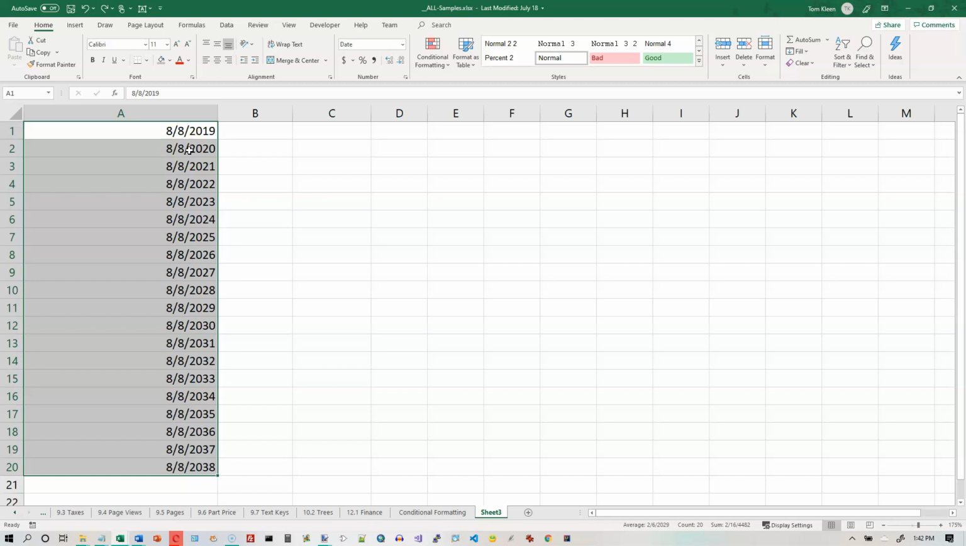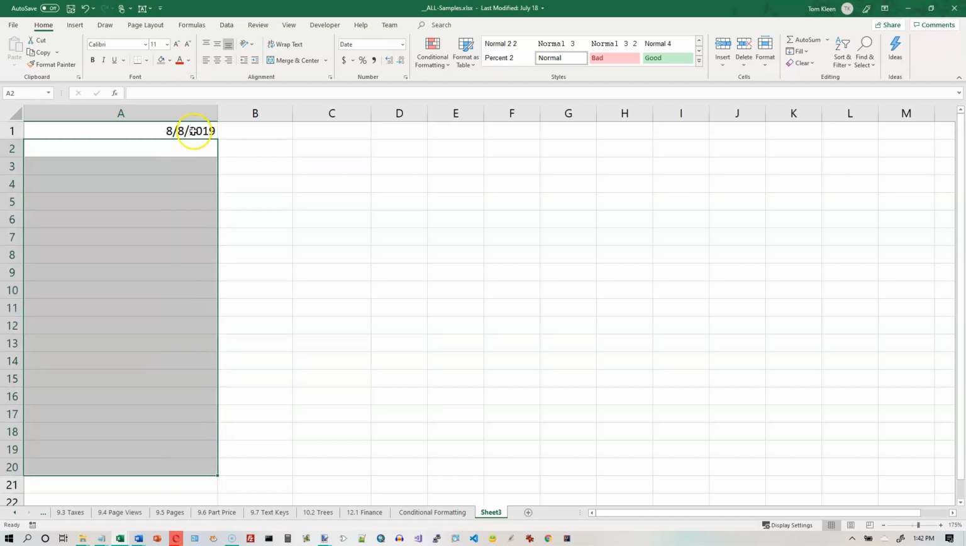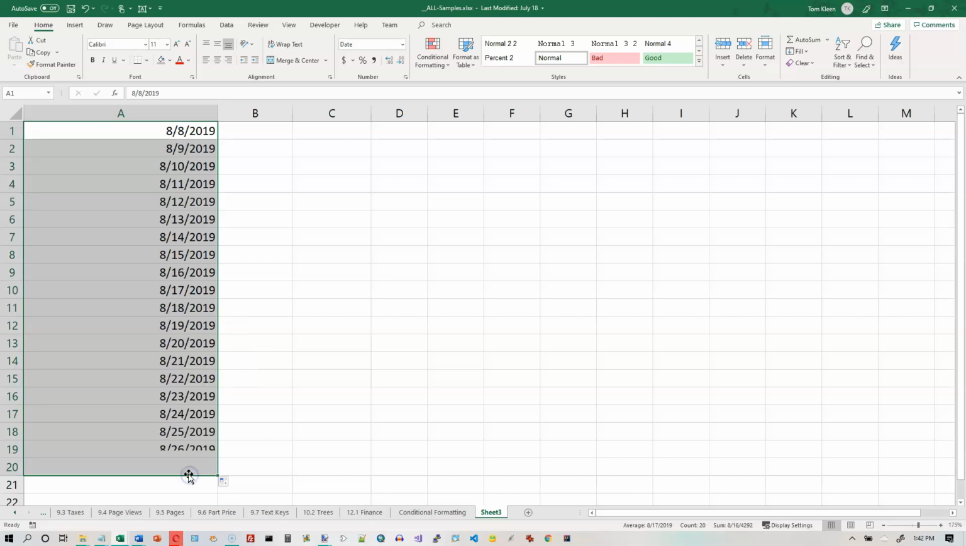Okay, now let's get rid of these dates that we just copied in. Let's go back and do our original copy just with the regular fill handle, left clicking and dragging, and we will get a bunch of consecutive dates.